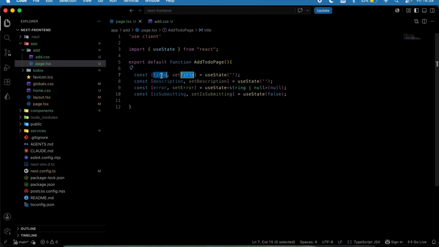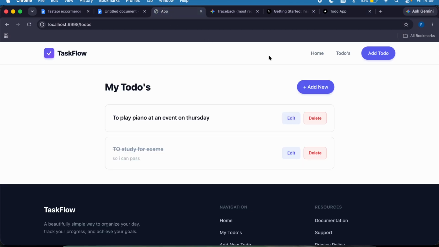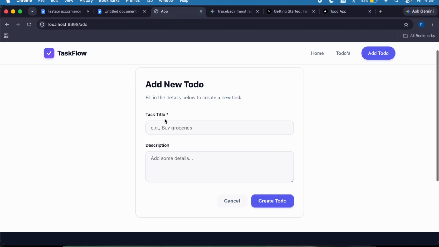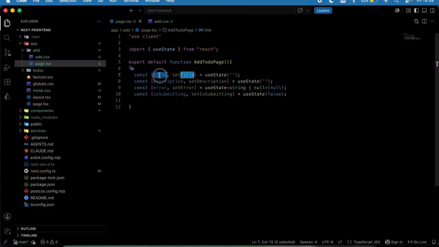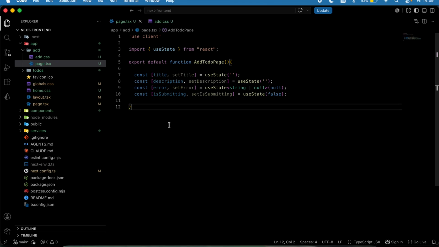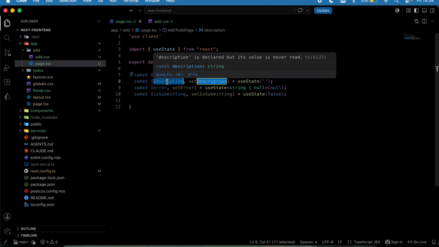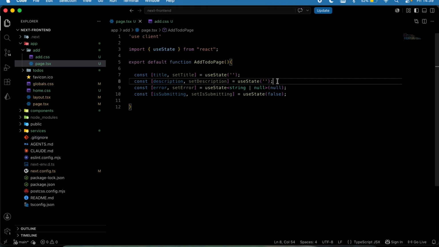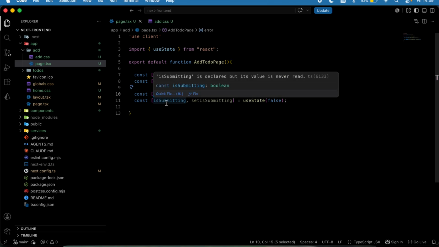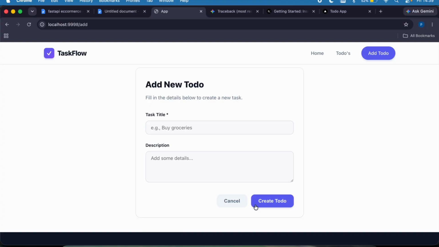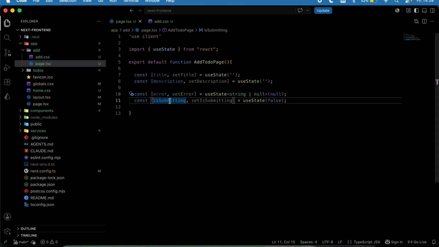And here we can see we have the title. Let me go to the older one so we can see. If I click on add to do, I want to take hold of the title and then the description, and then I have the title right here. So whenever the user is typing the title, I'm going to set the value to be held right here as title. Description will hold the description value. If there's an error, that's going to be displayed using the error. If I'm submitting, I just want to display a custom text on the button to say submitting and disable it. So those values will be held right here. And after I've submitted it, this value will then return to false.